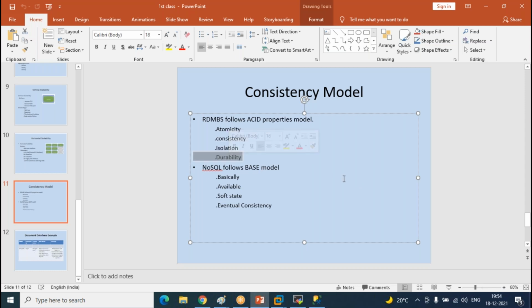Durability: once your data is committed, it is committed. Basically, it never goes to a wrong state. Whatever you write is written. It is committed. It is there. It never changes on its own. Whatever data is there in the system, written means written.